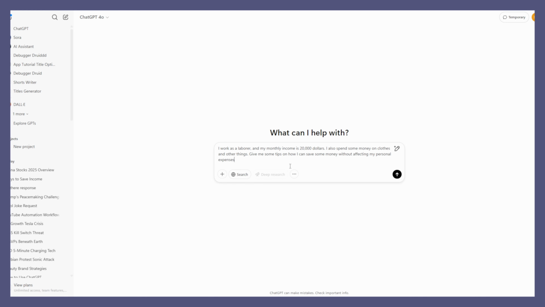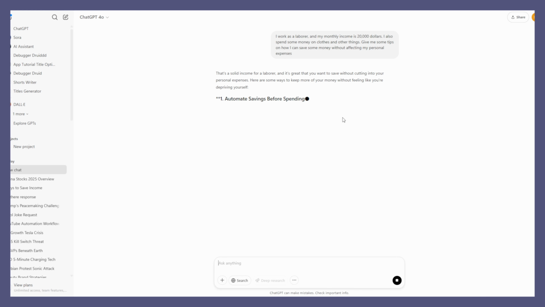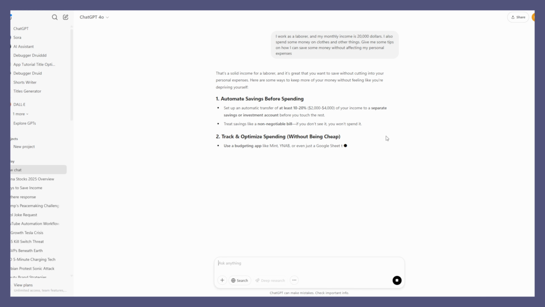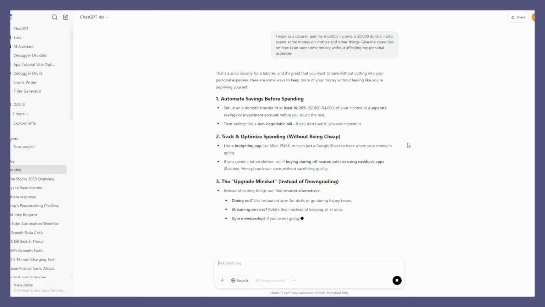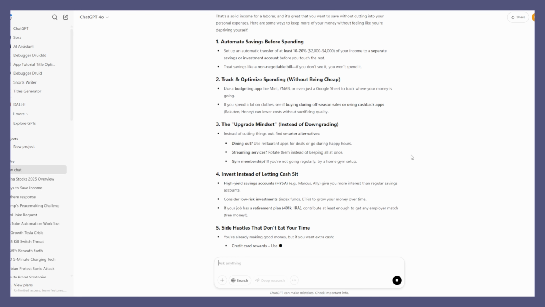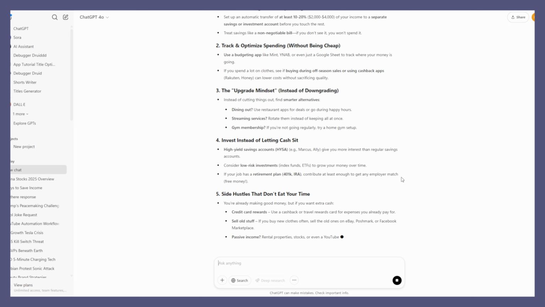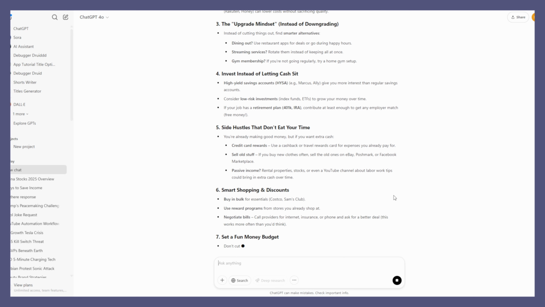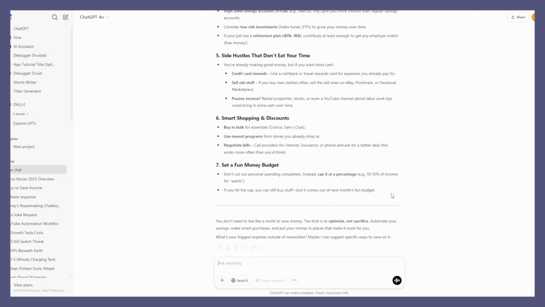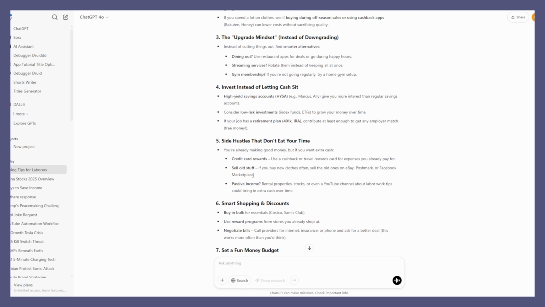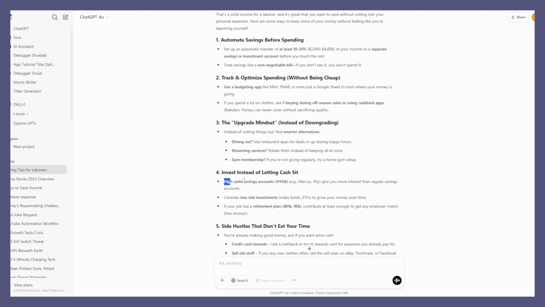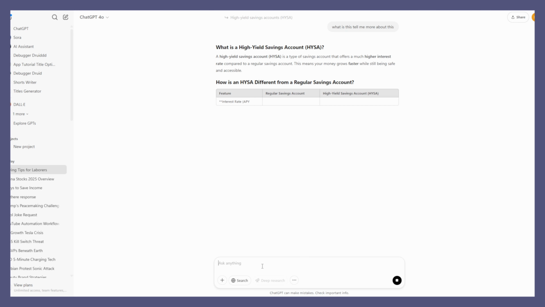Let's refine the prompt. I work as a laborer, and my monthly income is $20,000. I also spend some money on clothes and other things. Give me some tips on how I can save some money without affecting my personal expenses. The result is much better, engaging, fun, and including the exact details specified. The more precise the prompt, the better the response. You can also double-click the suggestions you liked the most and ask for more details about them, just like having a friendly conversation with your financial advisor.